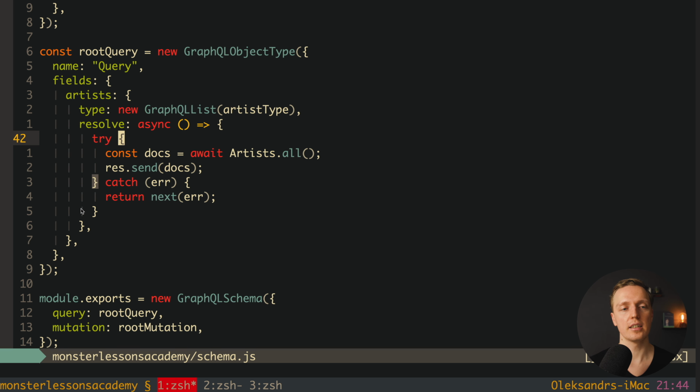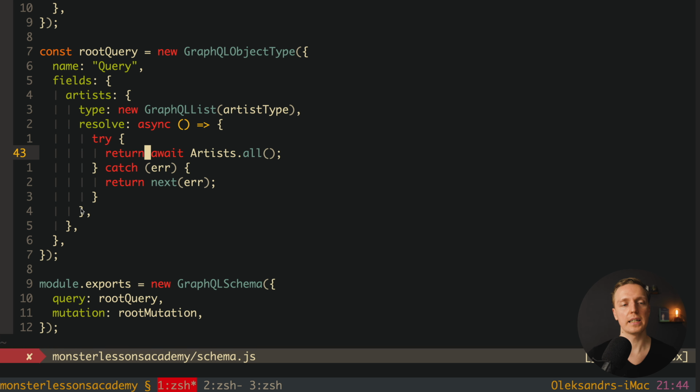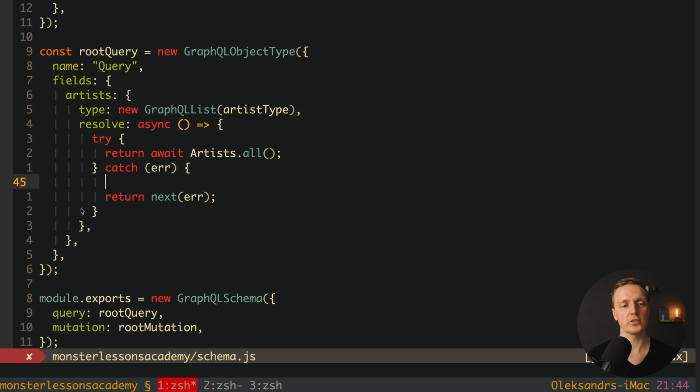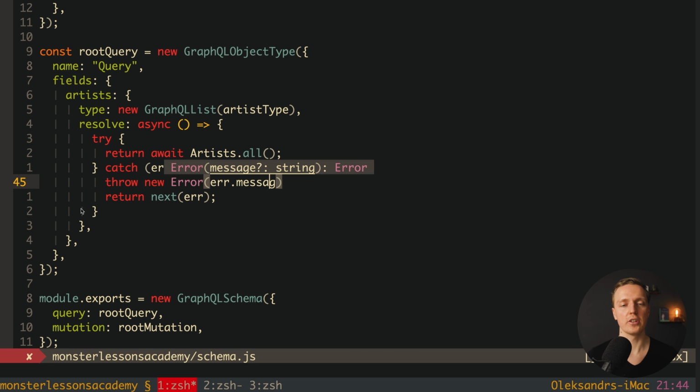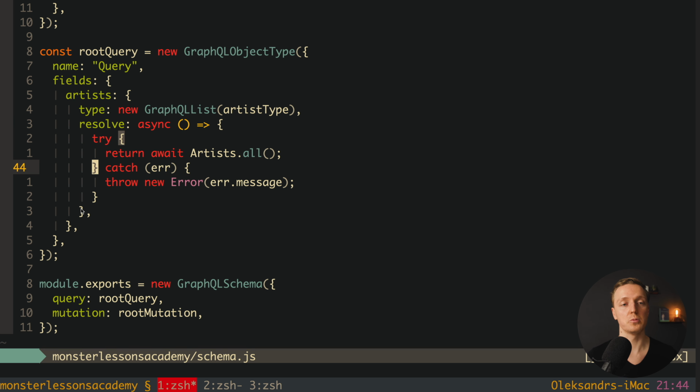So here we pasted our try catch. Do we need to change it? Actually yes, because here we don't have res.send like we had inside plain Express. We must just return our data. This is why I can directly return await artists all, because here we are getting our array of the artists. Now let's talk about catch. We don't have next here, and we must just throw an error. I really like to throw a new error and pass inside error.message. In this case we will see what problem we have.